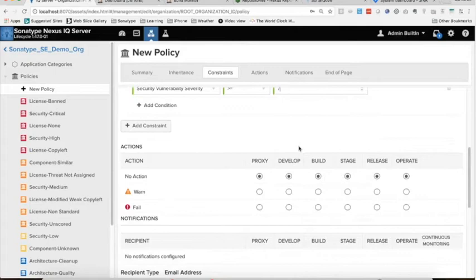Now what you can do is you have these actions, and these actions correspond to the software development life cycle, the different stages of how you deliver software at your organization. The proxy is basically the downloads. You can actually stop developers even downloading libraries if you want to do that. That's what we call the firewall.